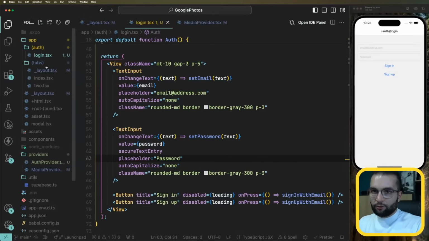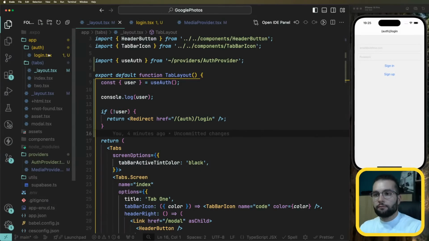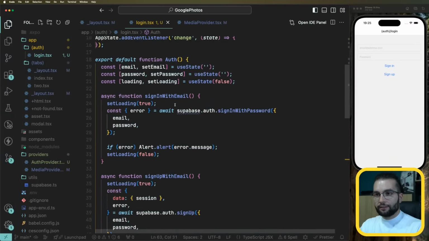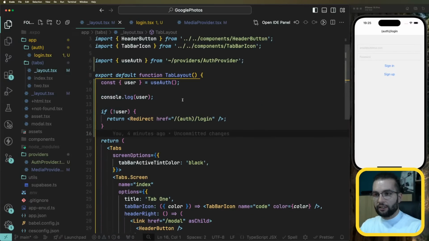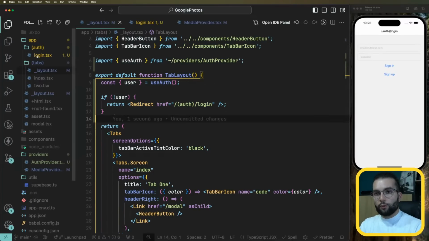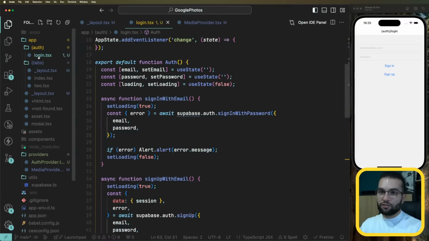But one extra step that we have to do is on the login screen, let's do the same thing as we did here with protecting the layout. What we want to do is, if the user is already logged in, but he is on the login screen, I want to redirect him away.